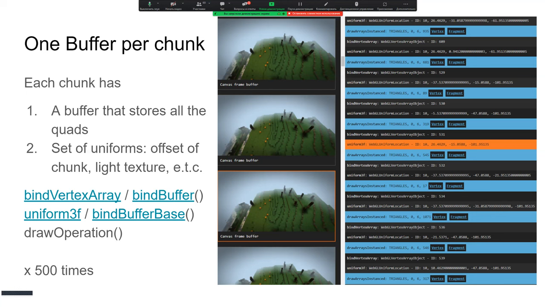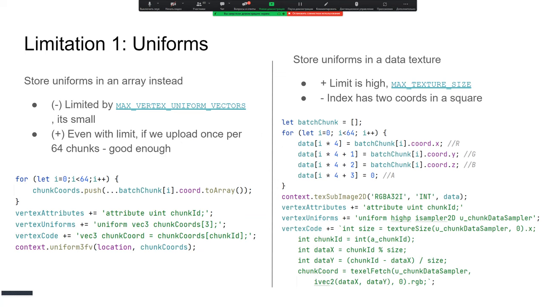So for uniforms, there is a well-known method. First, we can use one uniform array instead of single uniforms. We can just store it in an array, and the limitation of that is the constant max vertex uniform vectors, which is small. So uniform storage is not big. So if we take every 64 chunks, maybe it will work.